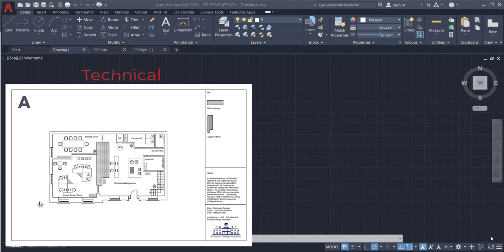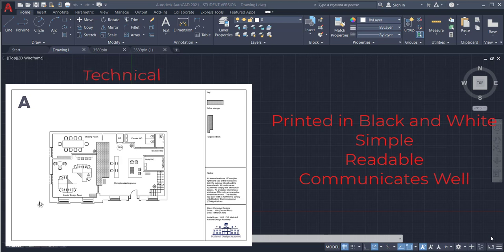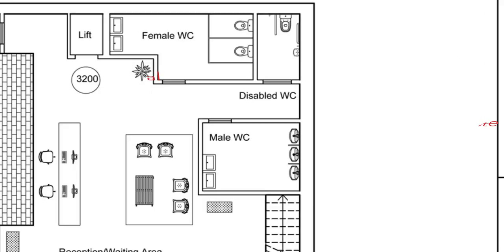Contractors and installers are the people who are going to be using these drawings, and they don't want no fancy schmancy drawings to do their jobs with. So CD sets are printed in black and white and should be simple, readable, and communicate well. So everything we do moving forward in this series is going to be and do just that.